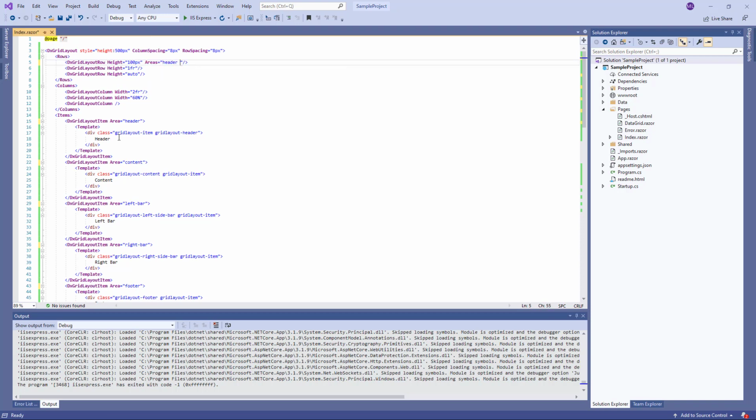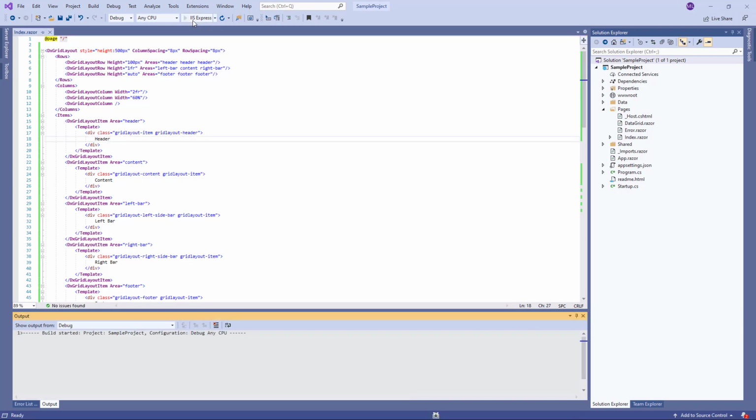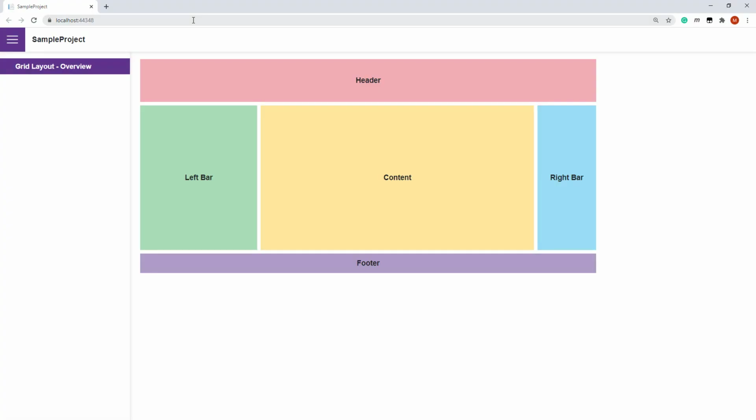In the first row, the header area will occupy three cells. The second row will contain the right bar, content, and left bar areas. The third row will contain the footer. As you can see, we've created the same layout as before when we arranged items using column and row indexes.